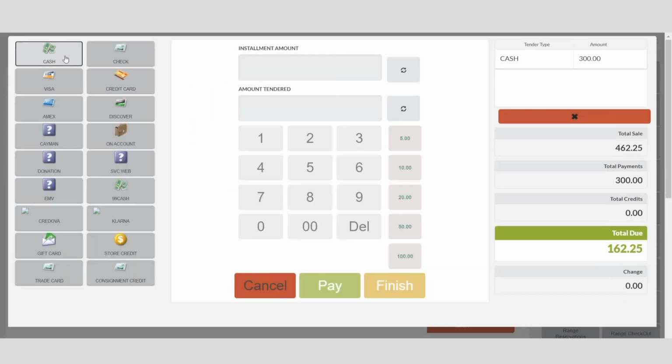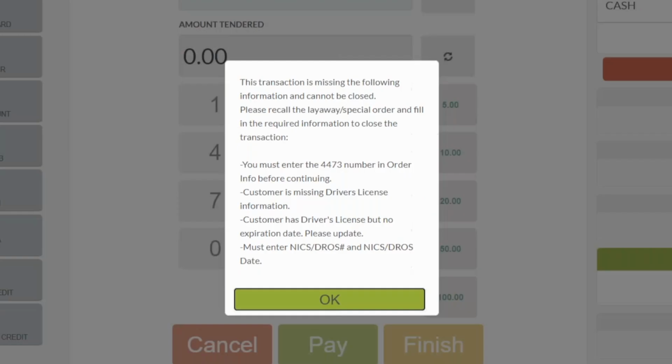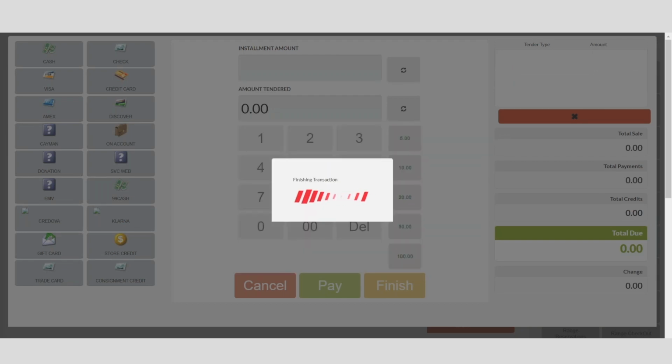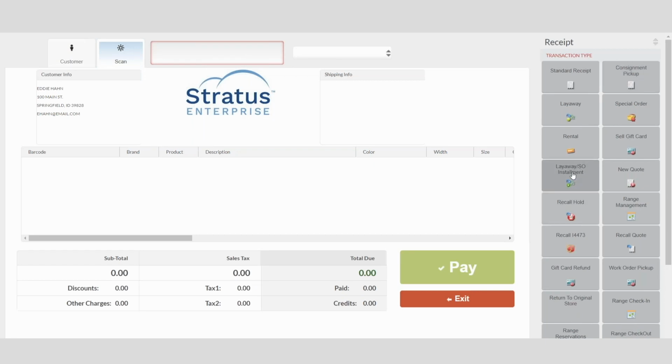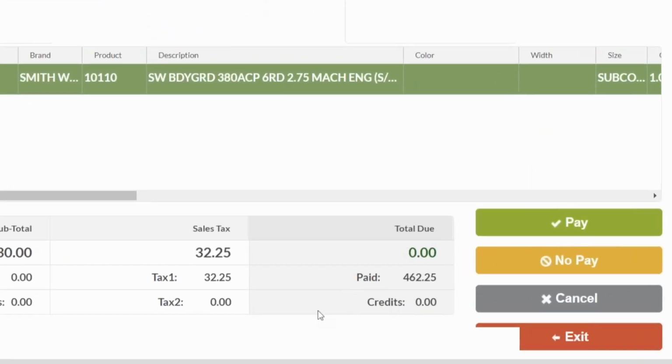Now let's bring up the order so the customer can pay the remaining balance. At this point, a screen pops up asking the cashier if they want to close this layaway. Now another screen pops up telling me what information is missing and required to close the order. Once I click OK, the system will process their payment in full and save the receipt, but save it as an open order. If we bring up the layaway, it shows nothing is due. Now I can go through the process of entering the required information and close out the order.